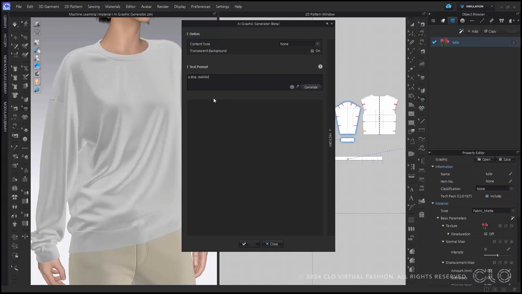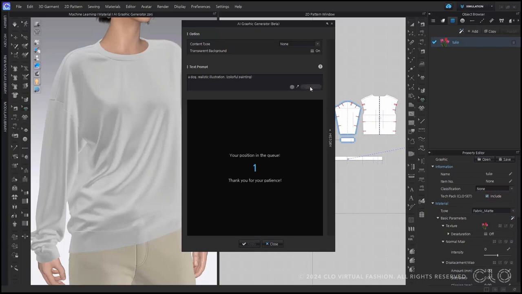Now, you can type in as much as you'd like, and of course be as descriptive as you want to be. But just remember that you want to use simple descriptive words, not full sentences. And if you want to emphasize anything, you can put parentheses around them so that CLO can focus on that. You'll then hit generate, and then it will start to generate.